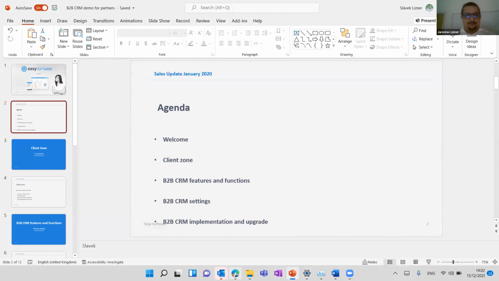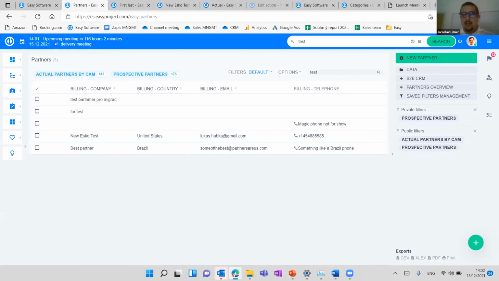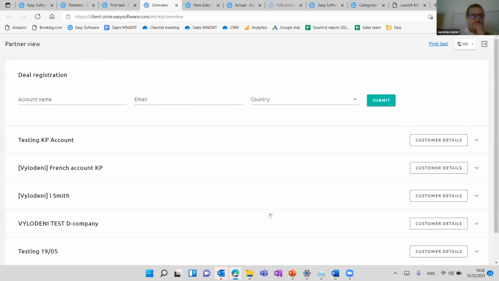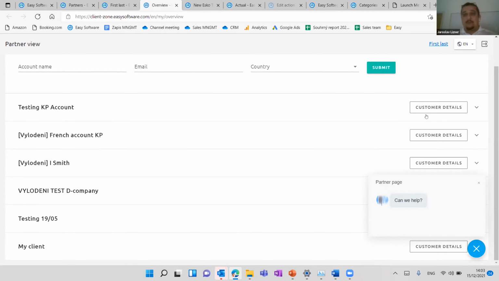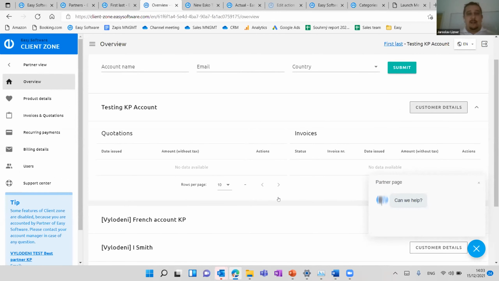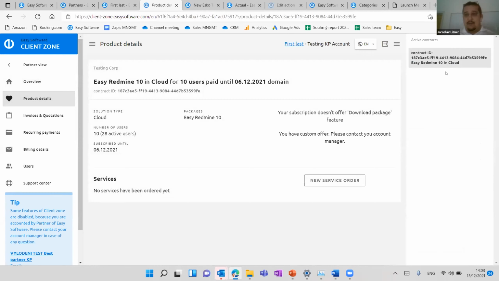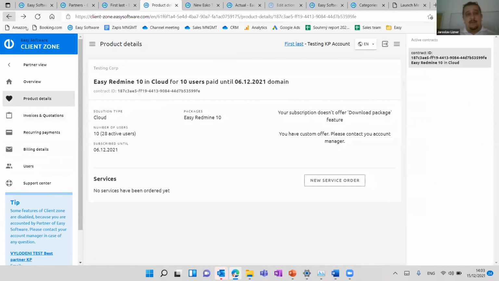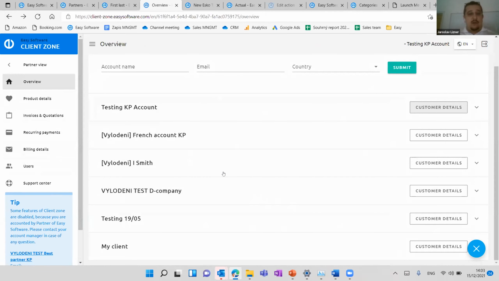Right, so let's get started. And let's get started with the client zone. Let me log into the client zone as a partner. So now I'm logged into the client zone as a partner. And some of you maybe know this view. What it does is list your accounts here. And you can have a detailed look at, let's say, the products, download the packages, do some financial operations, and so on and so forth on behalf of the partner, and see all the accounts you have here.